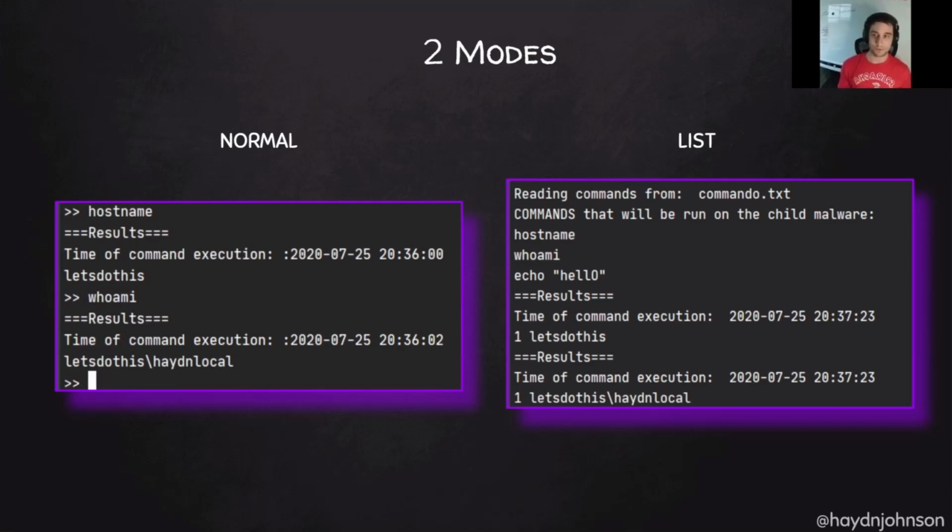So there's a normal process where, on the left screenshot, does my mouse show? Cool. It'll run command by command: you enter it, it gets results back, or you can run a list. So the list is a file, just line by line of the commands you want. Simple as that.